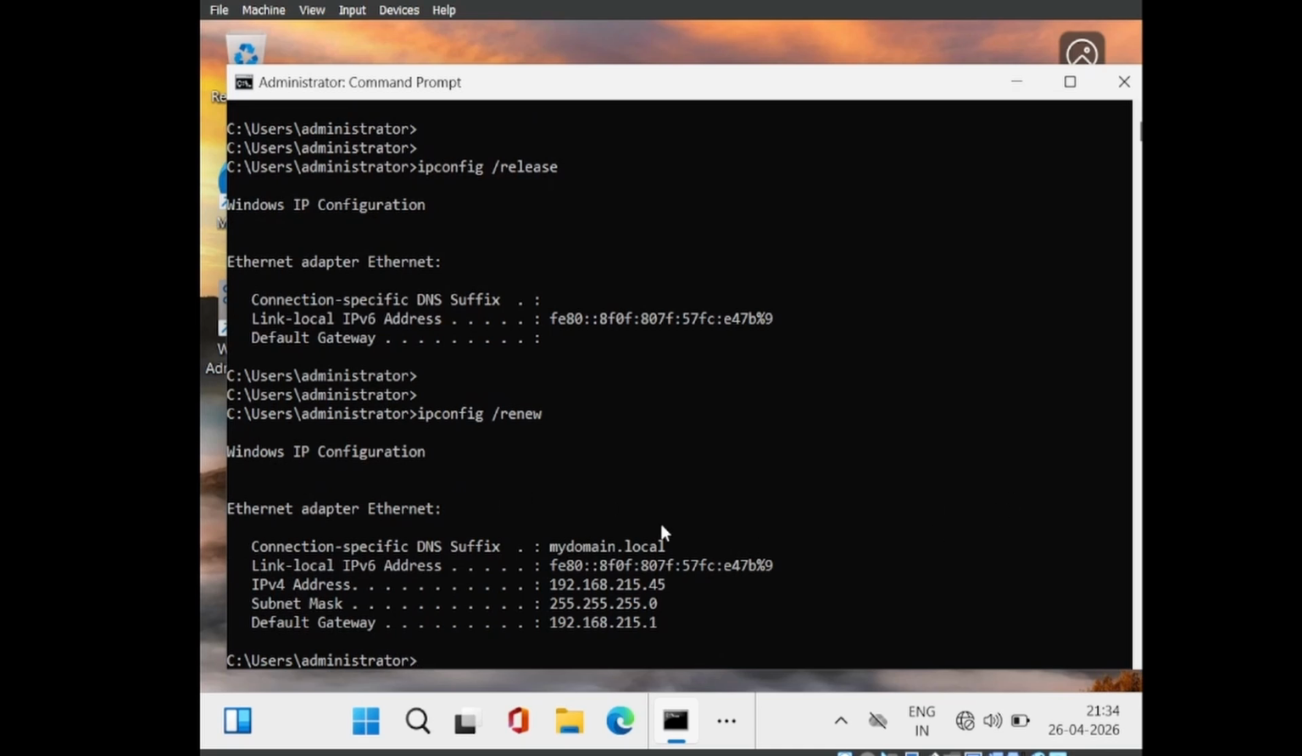And now it requested the new address, and we could see under IPv4 address it shows 192.168.215.45. So this is the same address that we had reserved for this client computer. So that means the DHCP IP reservation successfully worked for this client computer. So each time this client computer requests a new IP address, DHCP will assign this same reserved IP address to this computer.